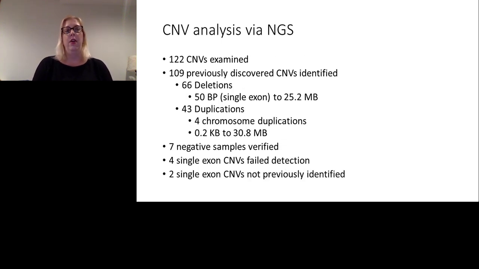During our validation of copy number bioinformatically, we examined 122 CNVs. 109 were previously discovered by another method or an outside laboratory. These included 66 deletions and 43 duplications. Additionally, 7 negative samples were verified. However, during our validation, 4 single exon copy numbers failed to be detected, and 2 single exon copy numbers that had not been previously identified were thought to be found by our validation.